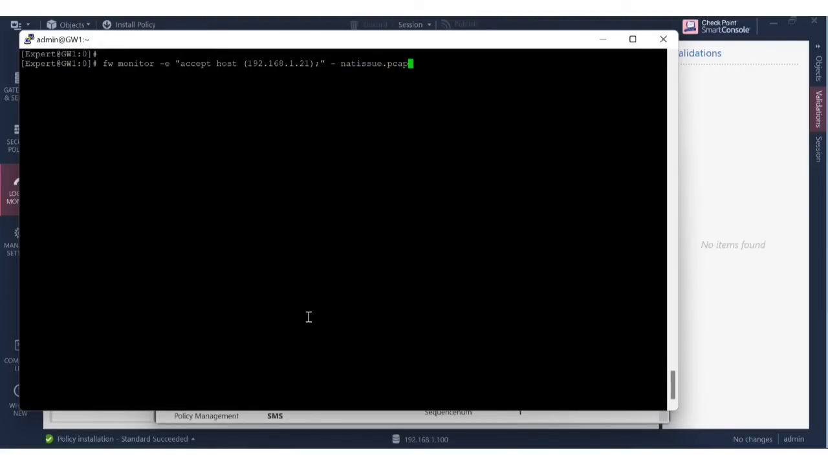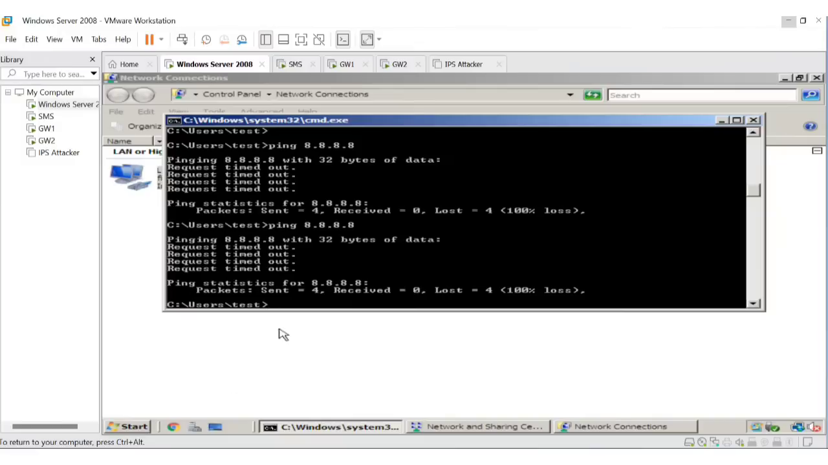Okay, pcap file. This is the syntax. So here you will see 0 packets. Now let me run the capture. Let me run this.